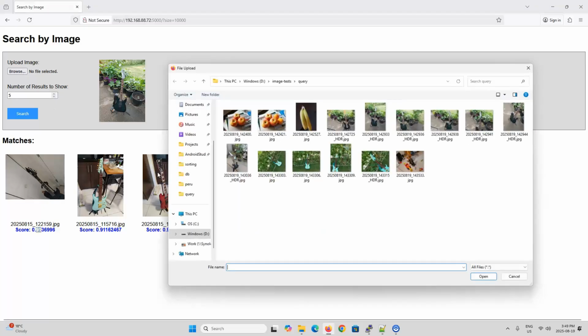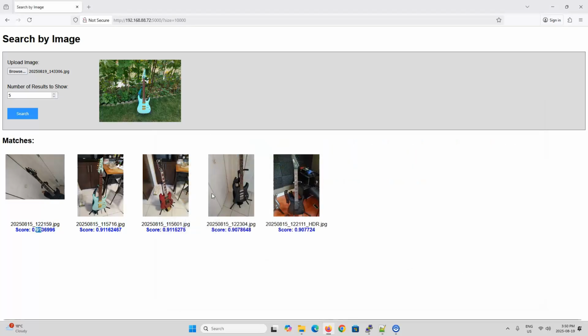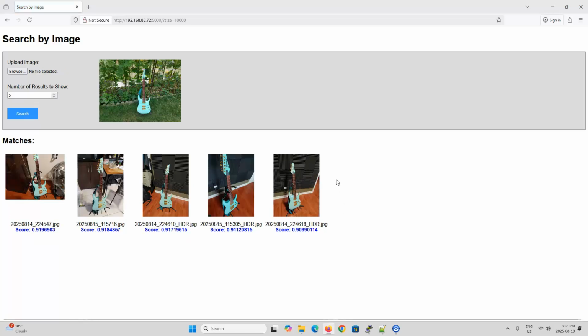Of course, I can also look for a green guitar. And if I hit search, these are the guitars that Elasticsearch thinks are most similar to this image, with this image here being the closest resemblance to this one.